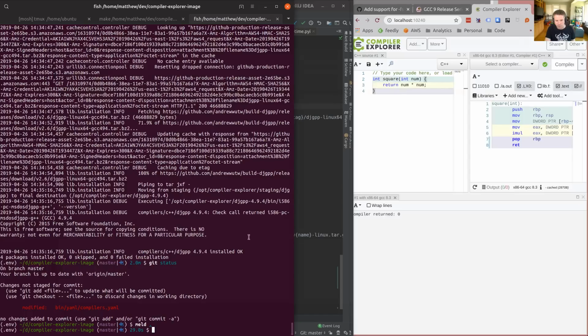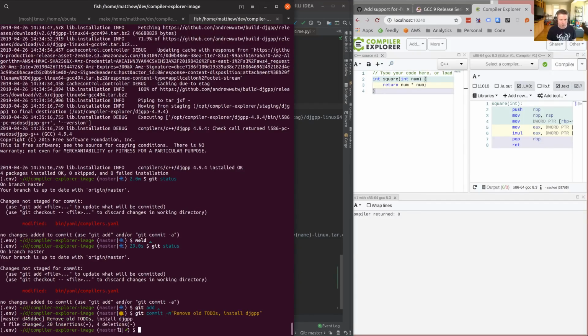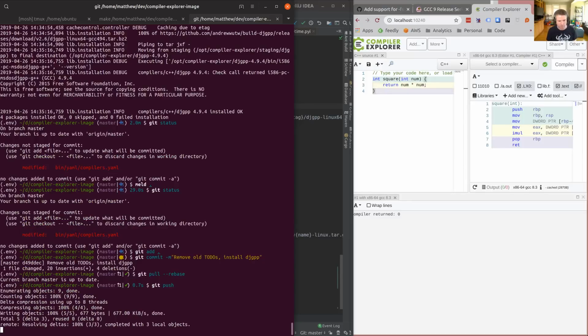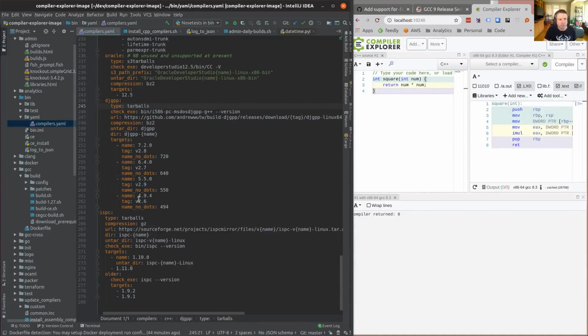So I'm going to save that off. I'm going to make sure we're good here. Git add dot, git commit -m. Let's remove old to-dos and install DJGPPs. Okay, let's make sure I'm up to date. I don't imagine anyone else has done anything today, and I can just git push that. Hooray! That's pretty exciting, you know.